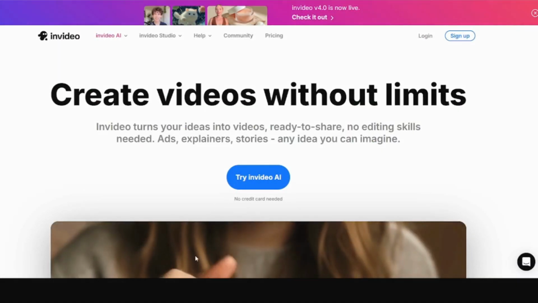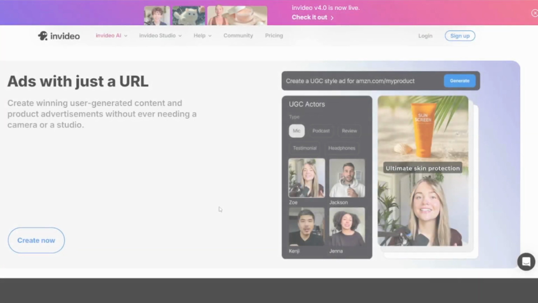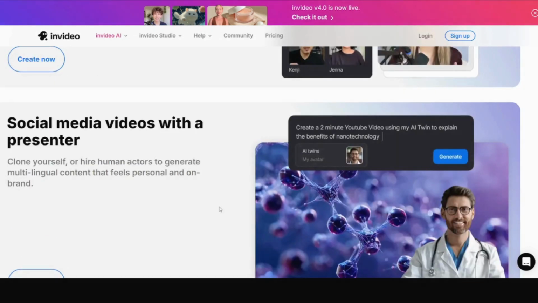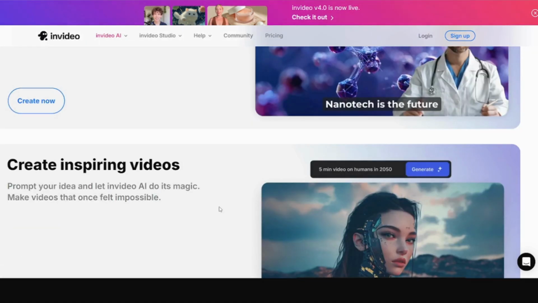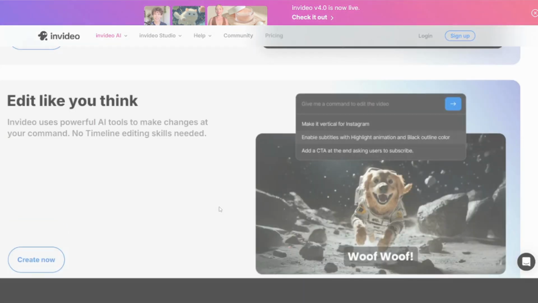Today, we're talking about InVideo AI. Think of it as your virtual video editor who never sleeps. I've been testing it for a while, and I'll walk you through what it does, how it works, and whether it's actually worth adding to your system.